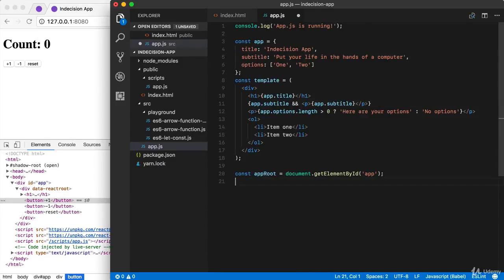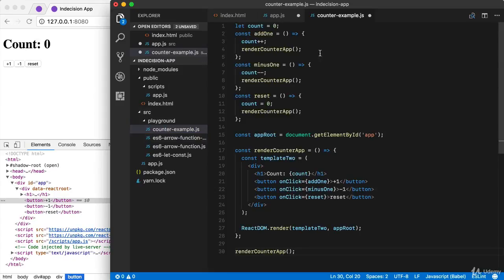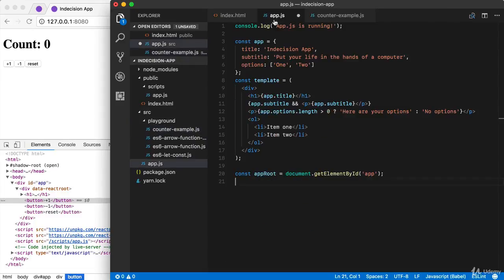Now that we have it removed, we're just going to put it in its own file in the playground folder. Counter example.js, and we'll leave it over here. It's a good reference. If you ever forget how things work, you can always come back here to remember.